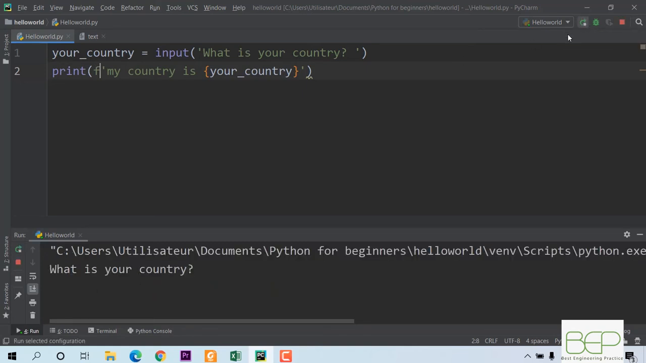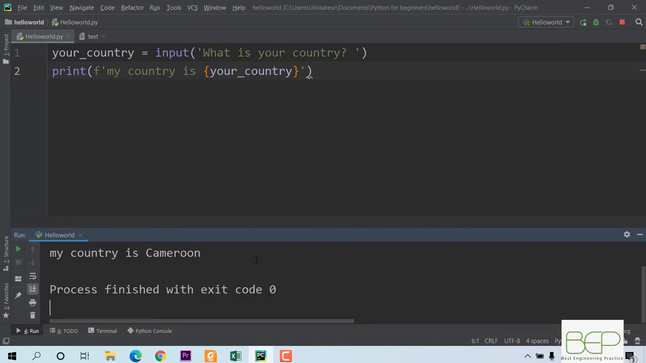So when I print, you see it asks me again, what's your country? And if I write Cameroon again, when I press enter, it writes my country is Cameroon. So every time I change the value of my country, we dynamically print my country. So this is a very important built-in function, input, to ask from a user the value of a variable to perform some calculation with it.